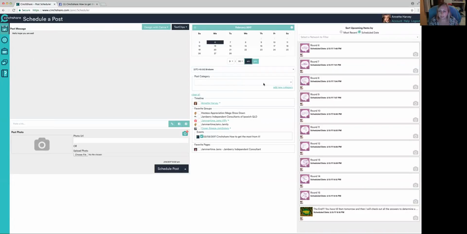A good thing here is post category. It's really handy if you're wanting to use these posts again. So you can set up a post category for pre-party posts. You can set up a post category for your games. You can set up a post category for social interaction type posts, tips and tricks type posts, basically whatever you want that you think you might use more than once.